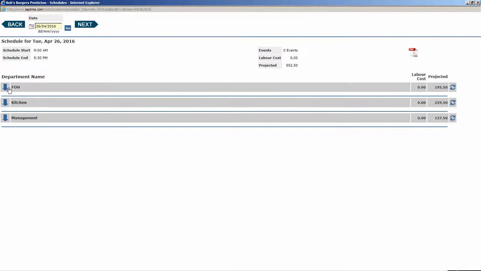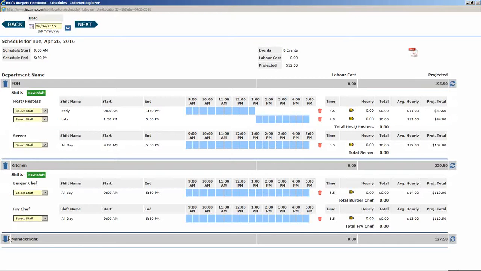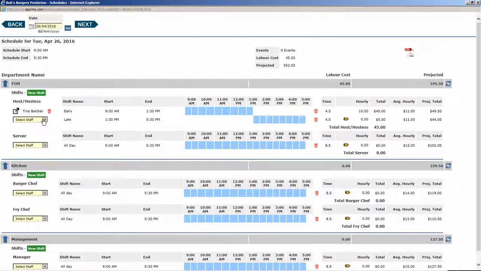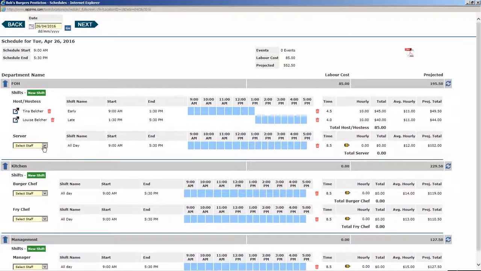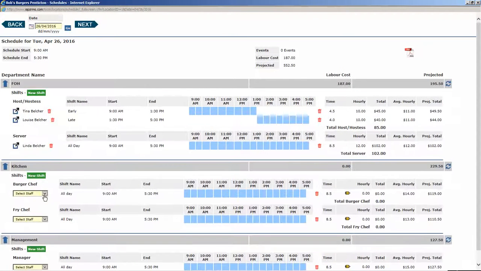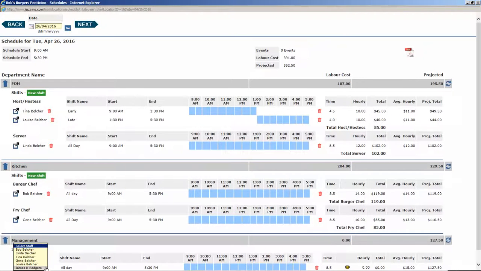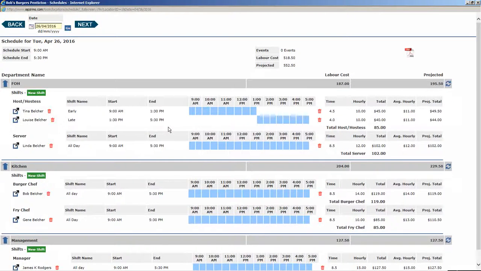All right, look at that. All my shifts are already built from the template. All I have to do is go populate staff. There we go. There's our burger chef Bob, our fry chef Gene, and our manager James. There we go. Schedule's done. I can actually move on to the next schedule now. So that was for Tuesday, April 26th.